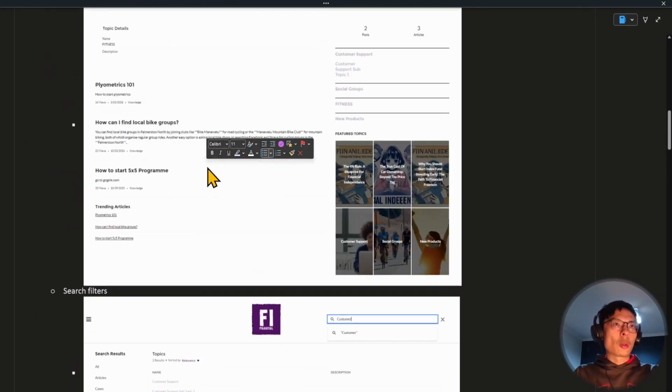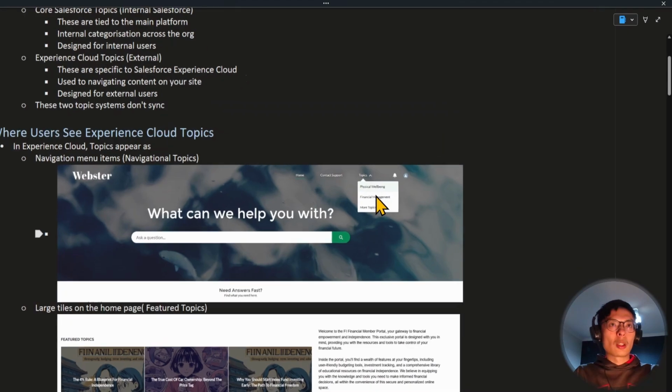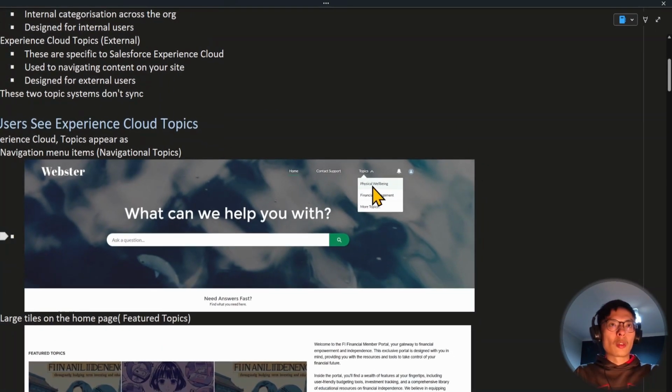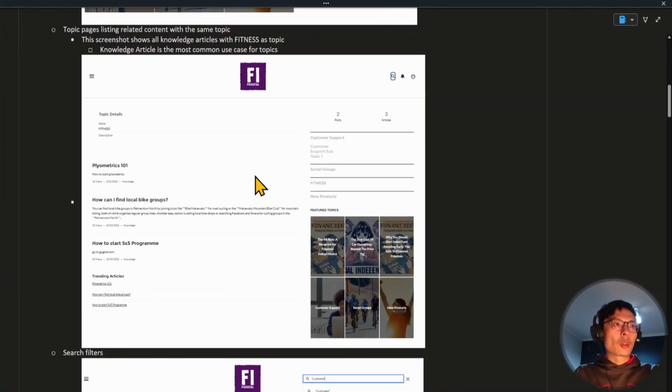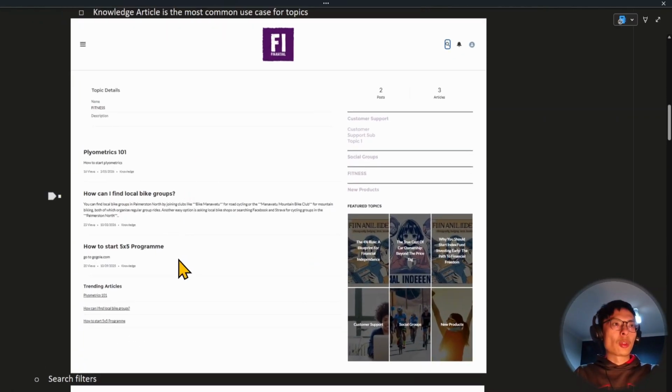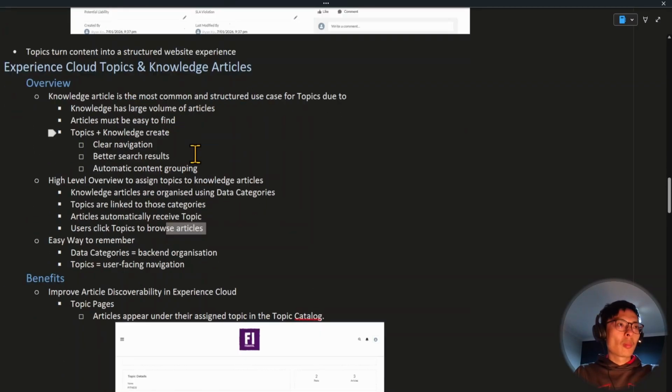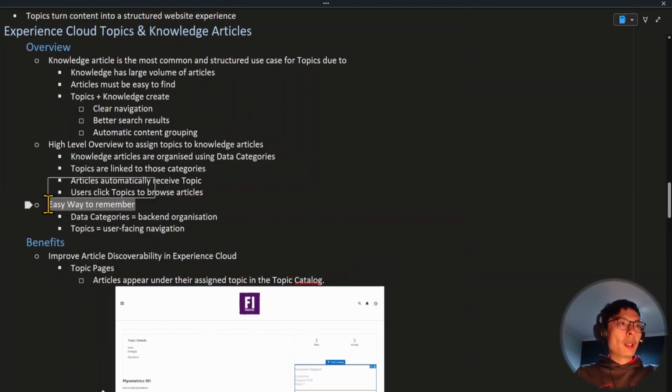articles. So similar to what's been done here, there's been a few topics set up, and if you click on any of these topics, it's going to go to a topics page where it's going to display the knowledge articles that's being assigned with this topic. So an easy way to remember: data categories, these are for backend organization. Topics, these are for user-facing navigation on your Experience Cloud site.